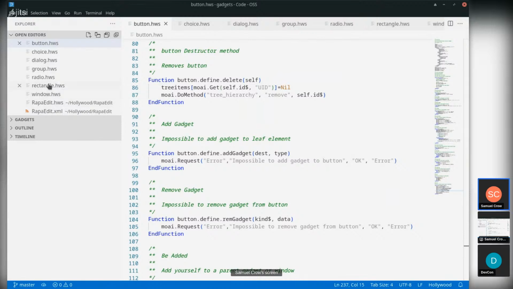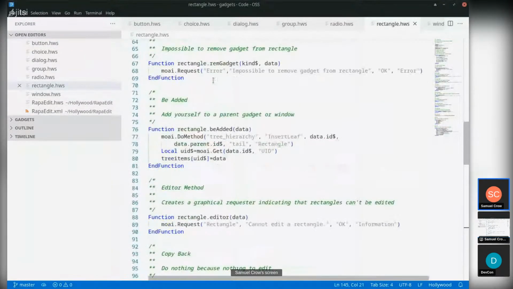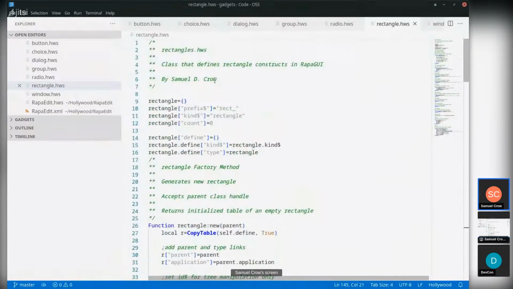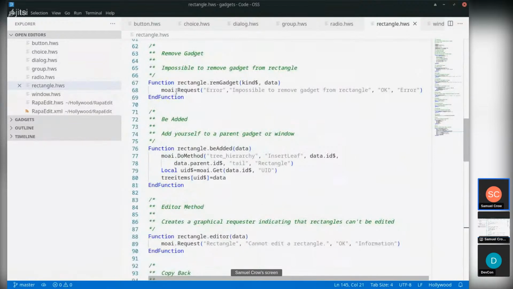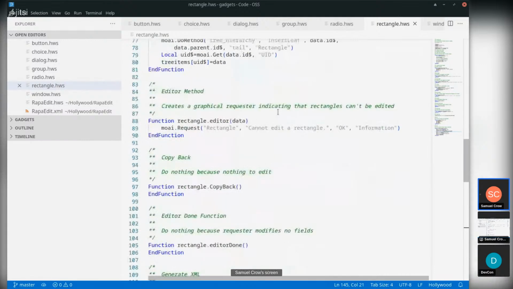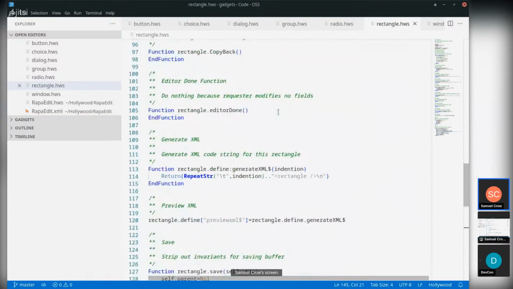All right, and rectangle. This has all of the methods associated with it. And here, okay, you wanted a function that could generate a requester. Here's the Rappa GUI requester. It's an error: you cannot remove a gadget from a rectangle because a rectangle can't hold any gadgets. So there's an error message right there from an easy requester. One line of code, nice and easy. I wish C++ could be made so easy. Maybe it can.